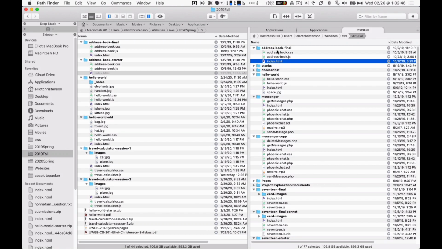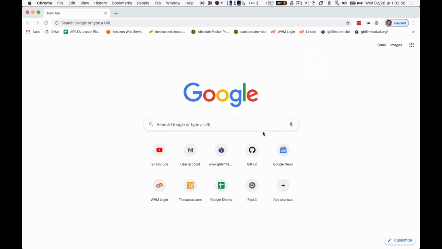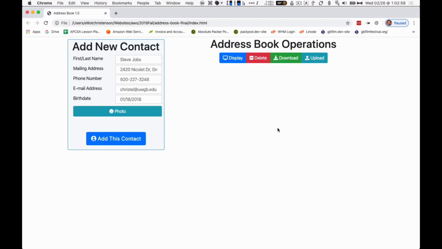We have the address book, and just like our other projects, we have an index.html, addressbook.css, addressbook.js. So I'm going to open this up in Chrome. We have this form on the left and a display area on the right, and some operation buttons at the top to do a number of functions.